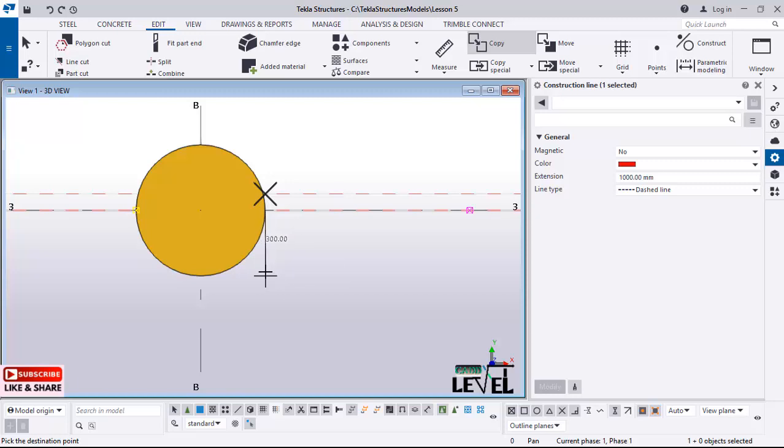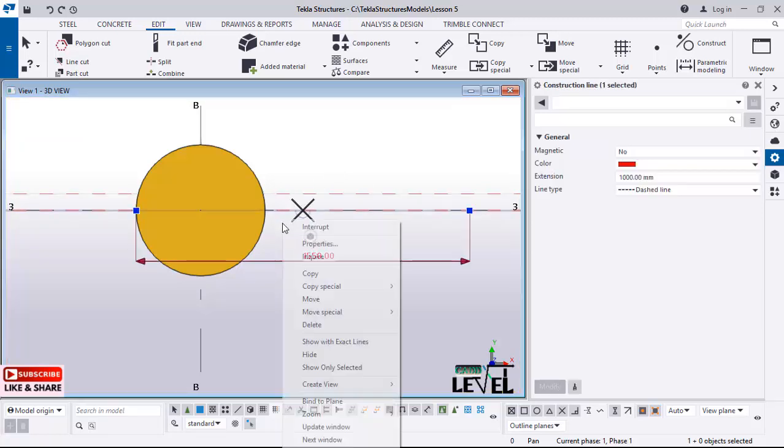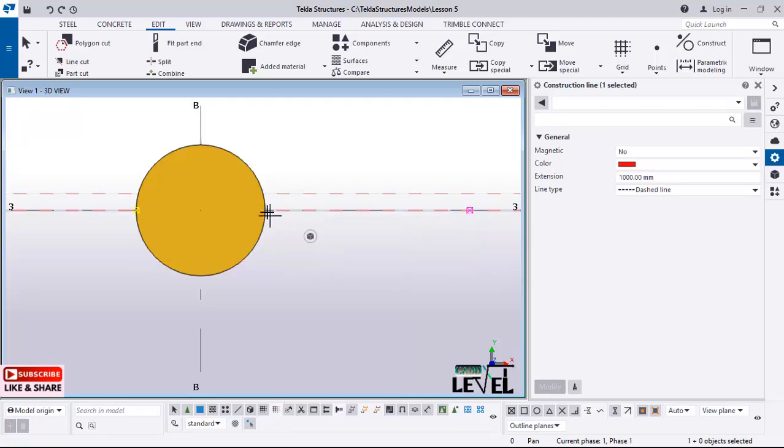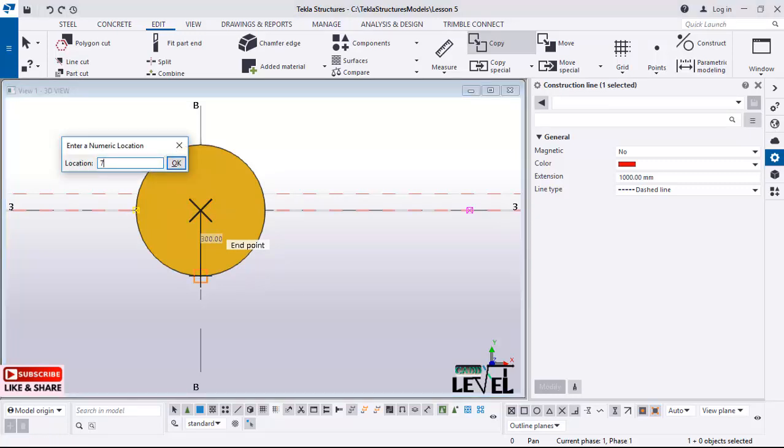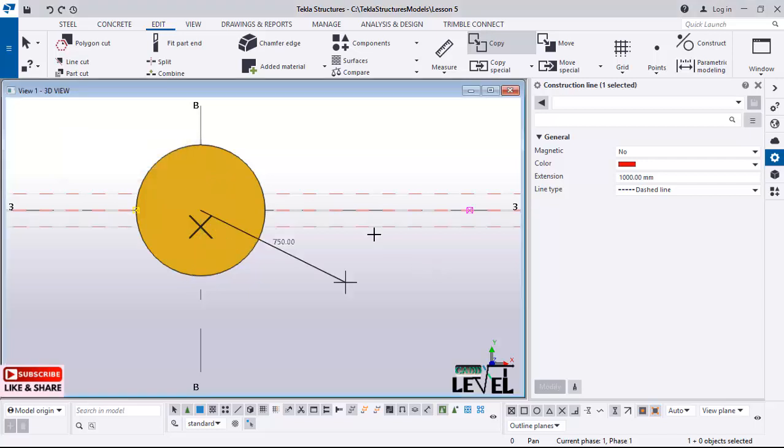Just like this. Or I escape, select it again, right click, and then click on copy again. Select this point, I extend up to this point, and then I type 75 again. I have this.